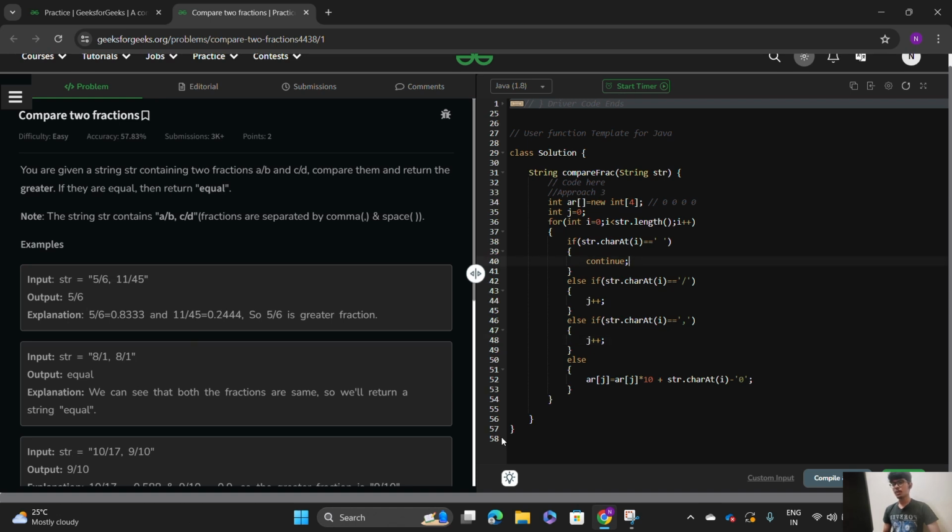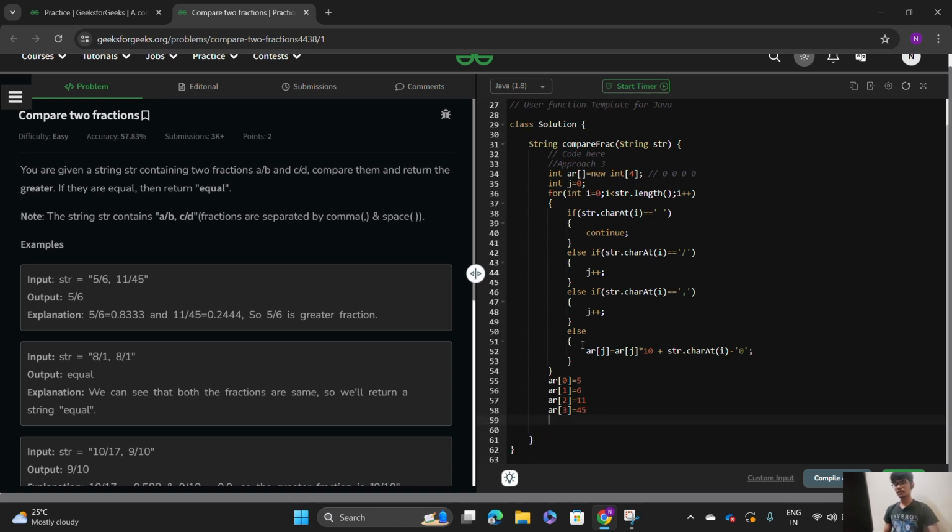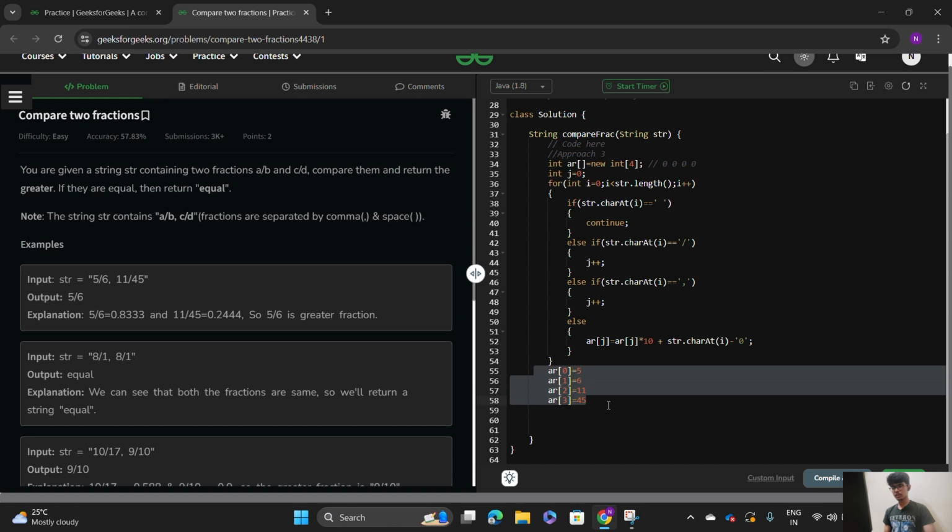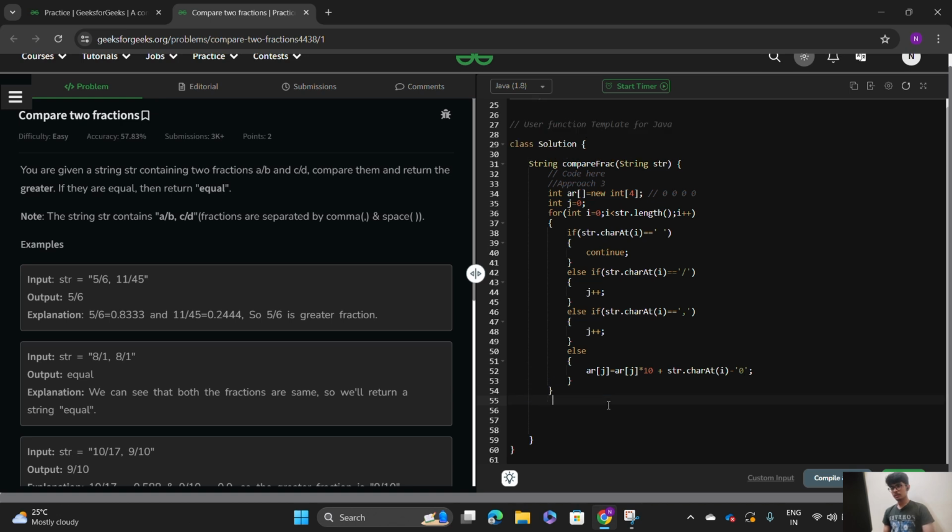Now in AR of 0 we have 5, in AR of 1 we have 6, in AR of 2 we have 11, and in AR of 3 we have 45. This will be stored in our array. After this, I'm going to remove this. Now we need to do our fraction.